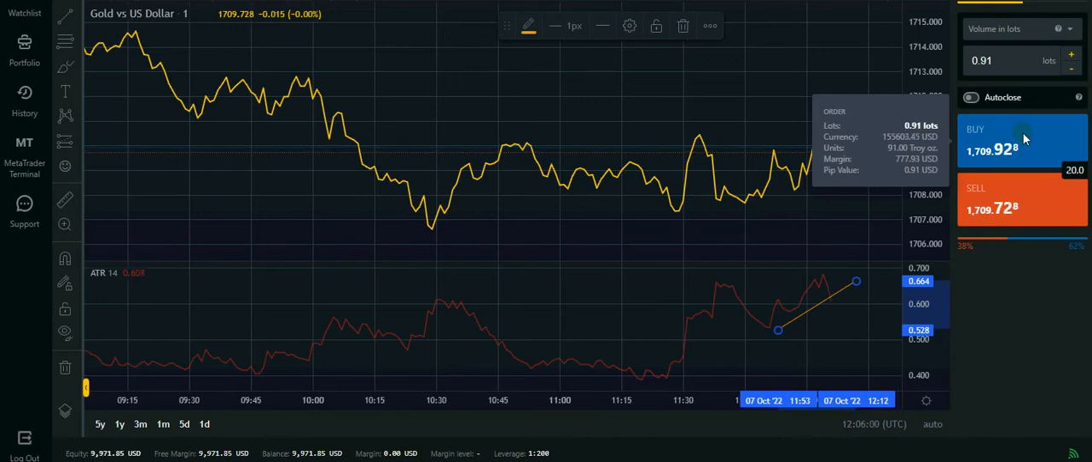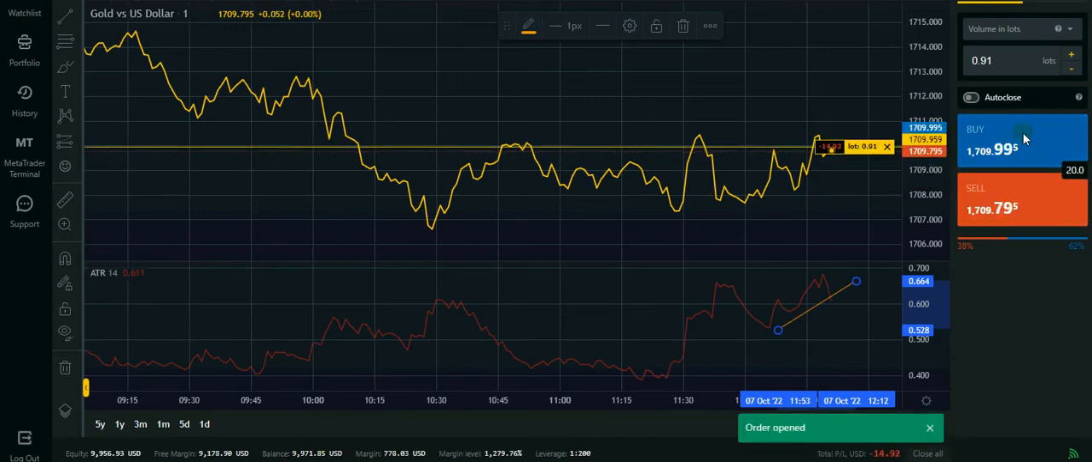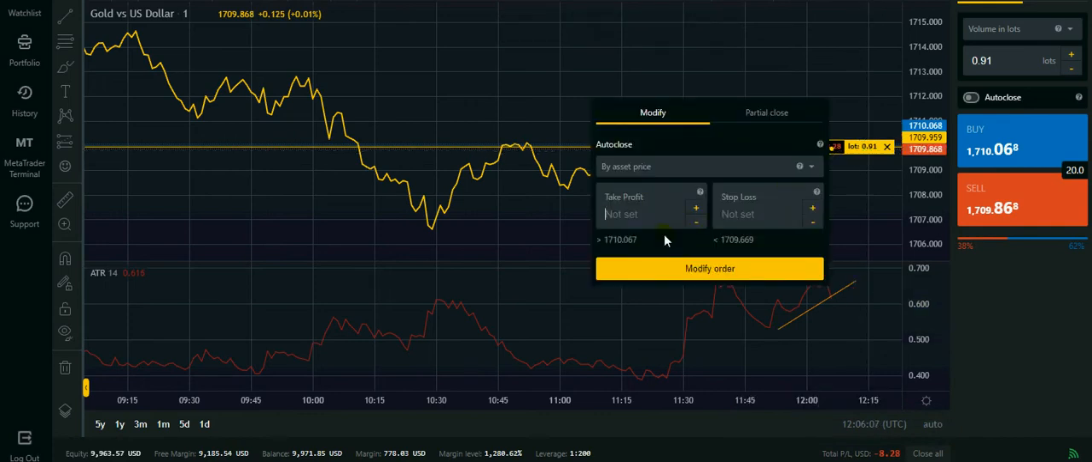Okay, so we click on buy right there. We click on buy because it has crossed the line. So I'm going to set my TP now. I'm going to click on plus. You can see we're already in green there. I'm going to click on plus, or you can click on minus as well.